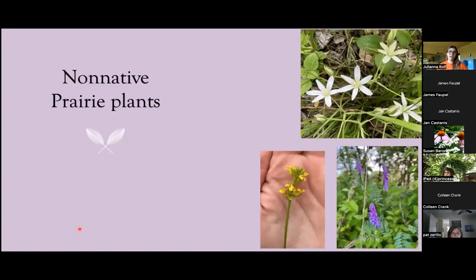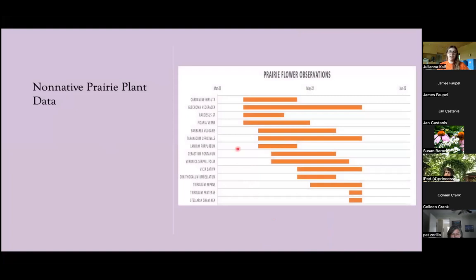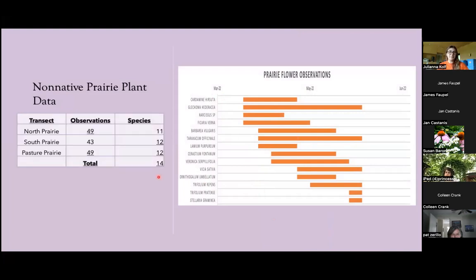And for the non-native prairie plants, we've got the Star of Bethlehem here. We've got some vetch down here, and then the yellow rocket here. So again, we have our little chart of all the species and when they were flowering. And then there were a total of 14 non-native prairie plants that we counted. The South Prairie and the Pasture Prairie had the most with 12, and then the North Prairie and Pasture Prairie had the most observations with 49.